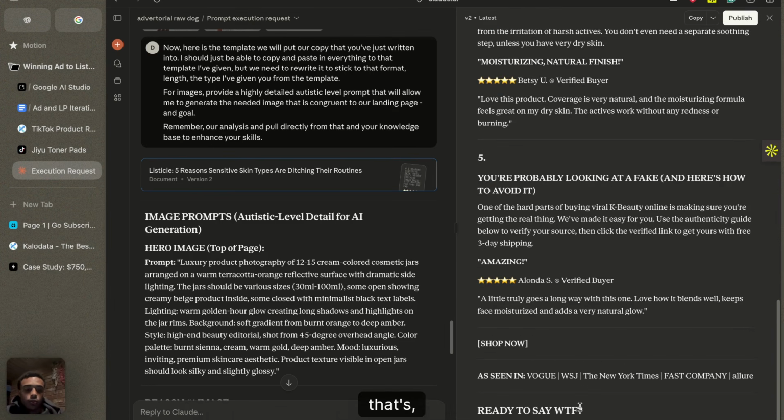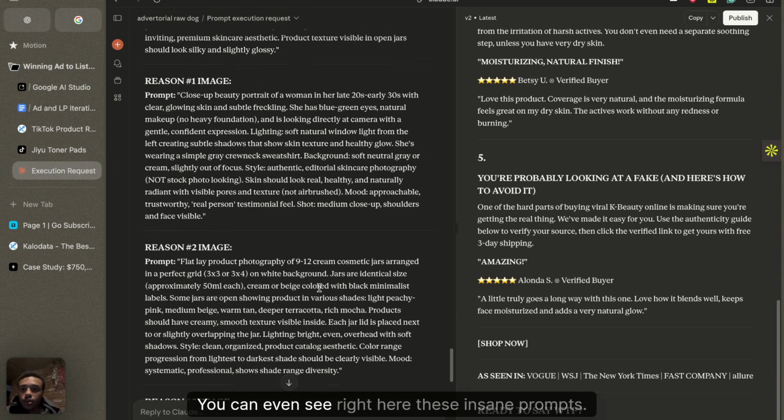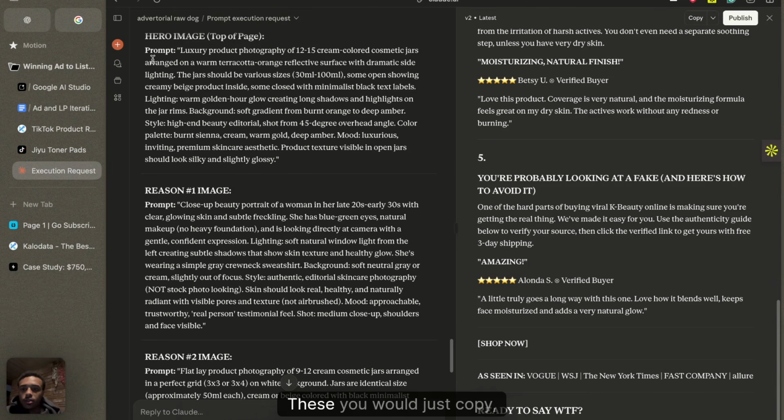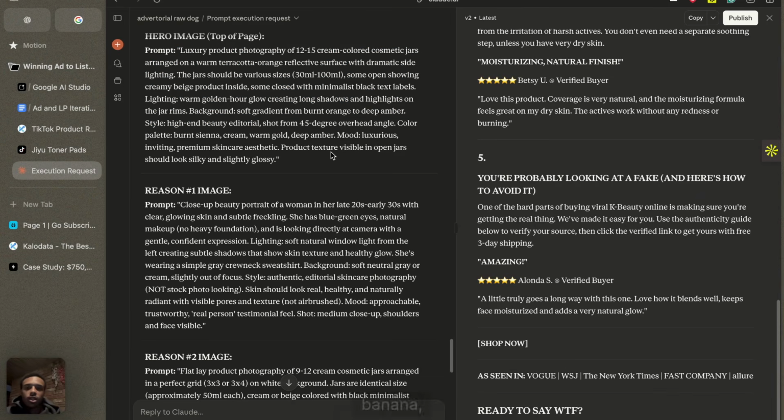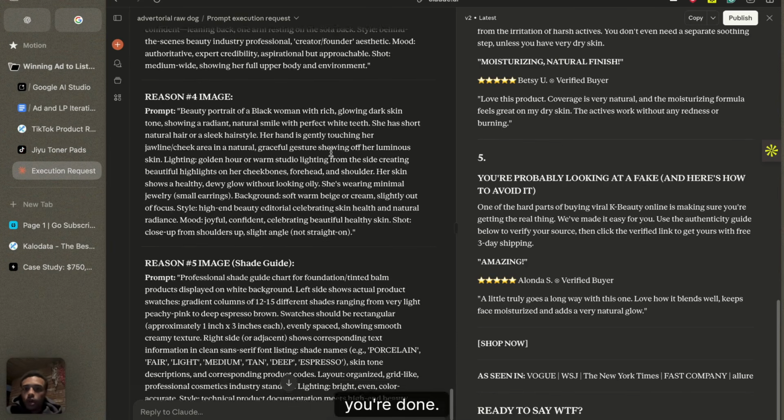But it's super simple. You can even see right here these insane prompts. These you would just copy, throw them into ChatGPT, Nano Banana, Higgsfield, whatever. Generate it. Make sure that it's in the actual cropping that you need for it, and then go on to your page builder. You're done.